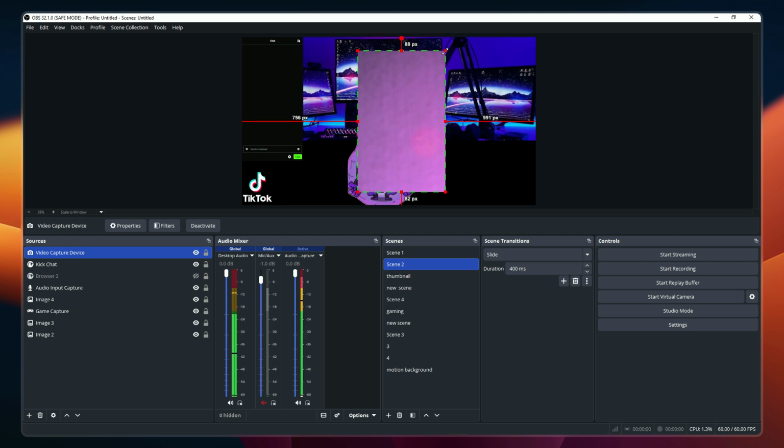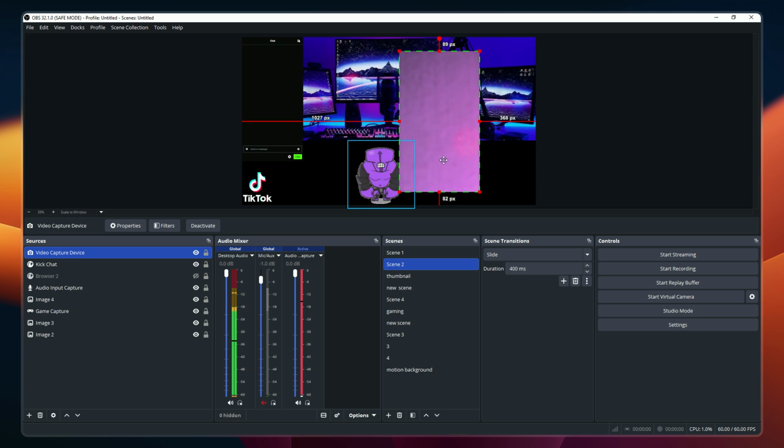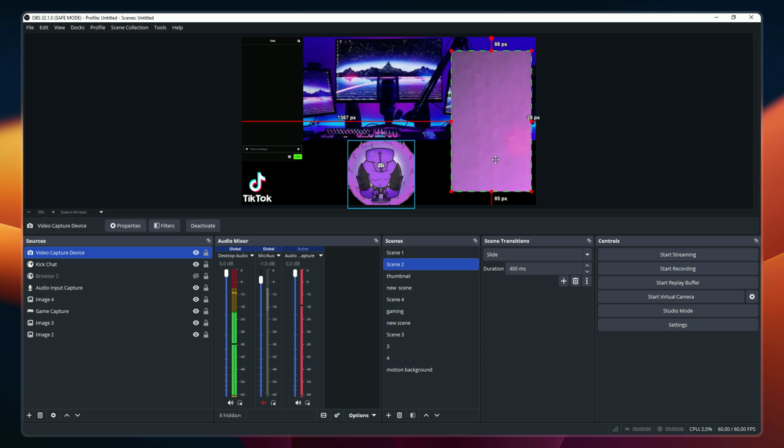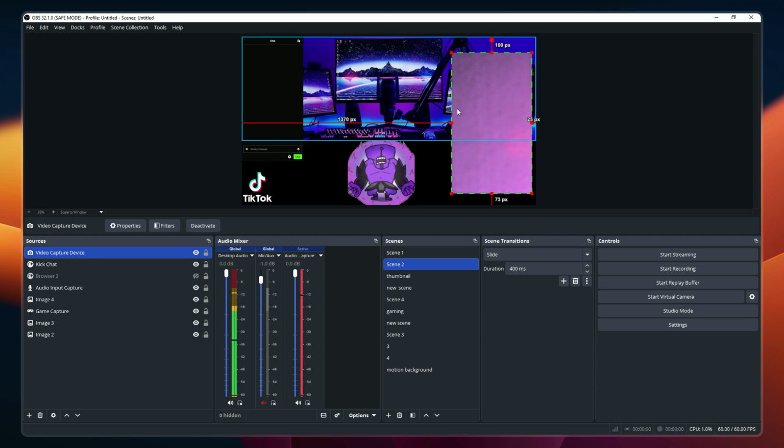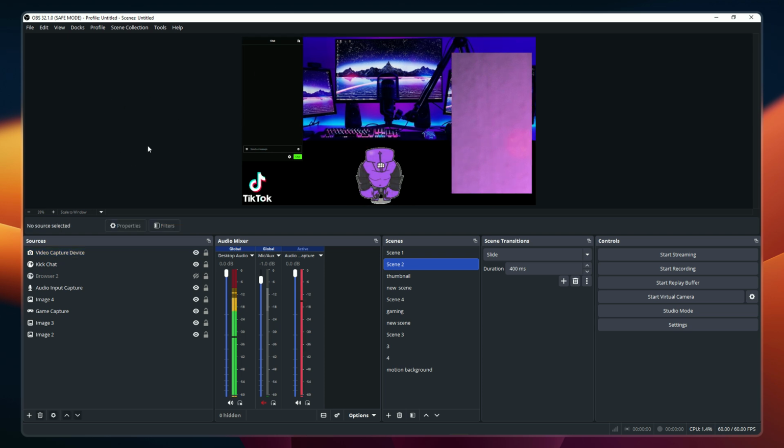This cropping technique is essential because it removes the unnecessary horizontal space and focuses the frame on what matters most for vertical content, creating that professional vertical streaming look. And there you have it. You've successfully added and configured a vertical camera in OBS for vertical streaming.